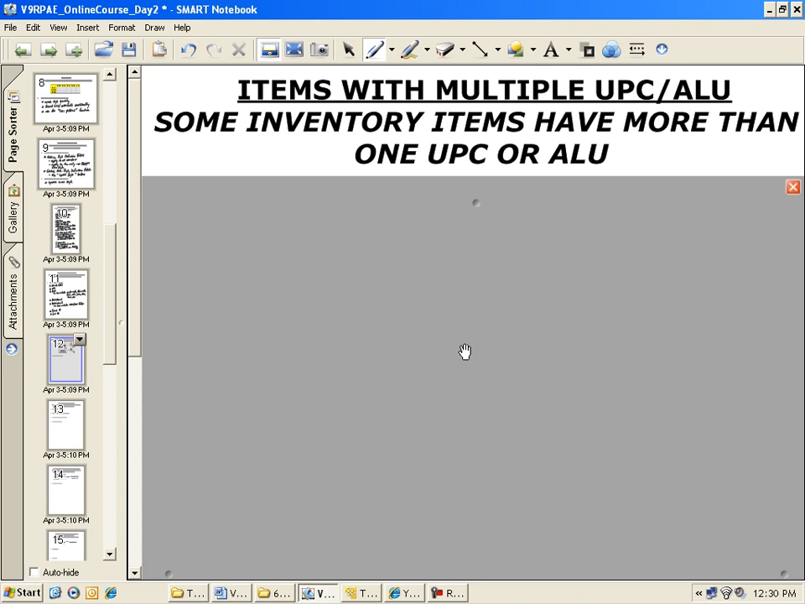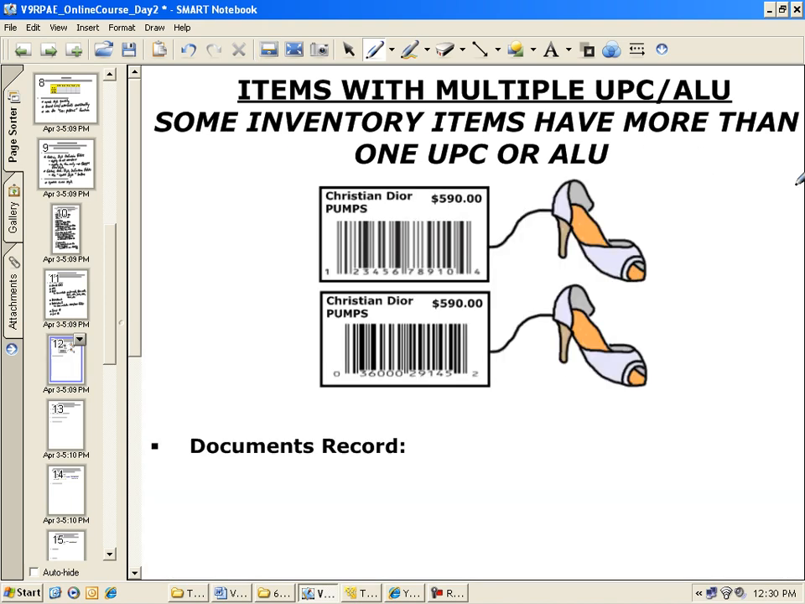Let's now talk about items with multiple UPCs or ALU information. Now, some inventory items may have more than one UPC or ALU, and that's probably because you have different suppliers or multiple suppliers supplying the same exact item. Take, for example, these shoes here, these Christian Dior pumps.